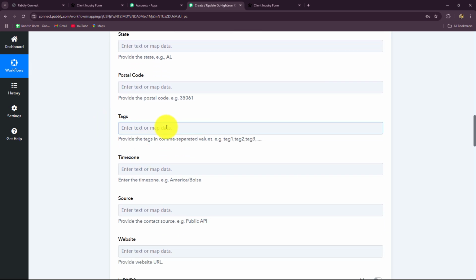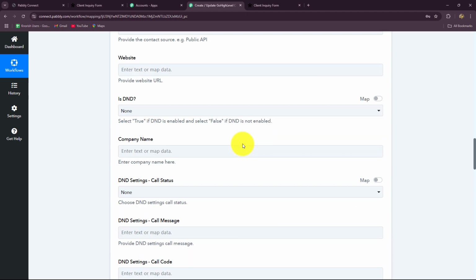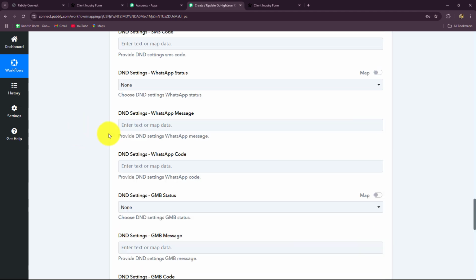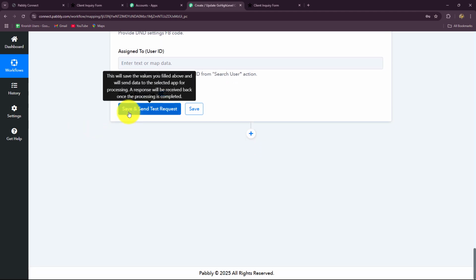If you want to attach any tag to your lead, you can map that. You can enter the values for the tag as well. If the tags are multiple, you can use the comma separated values like this. Then here we have website, company name, etc. Here I have company name, so I'm going to map that as well. And directly I'm going to click on save and send test request button now.